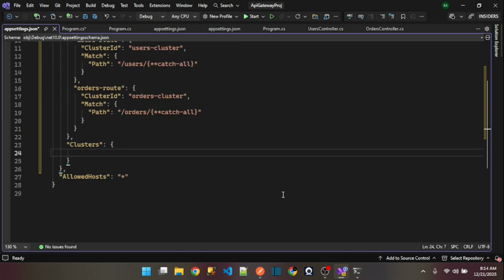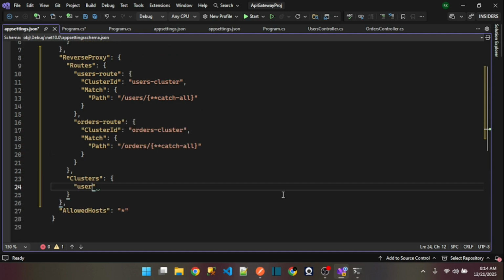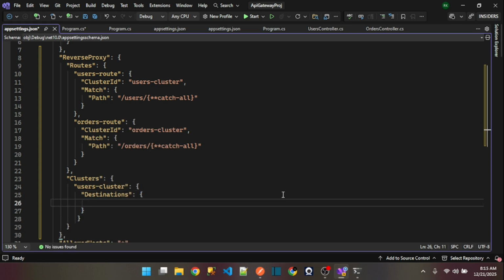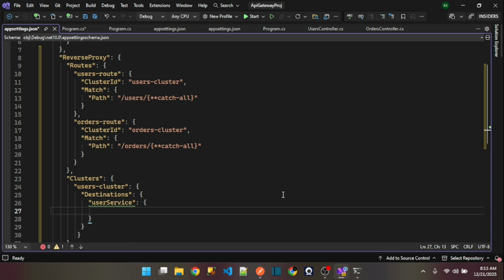In the clusters, we will map our clusters to the address of the app services. So the first cluster that we have created is the users cluster. This is how we can map our cluster to the addresses. The destination that I am going to use here is the user services, I would name it as user service. Along with that, let's add the address of the user services.